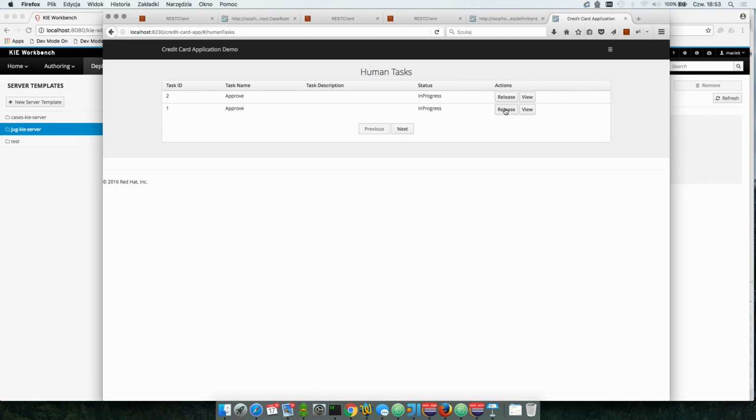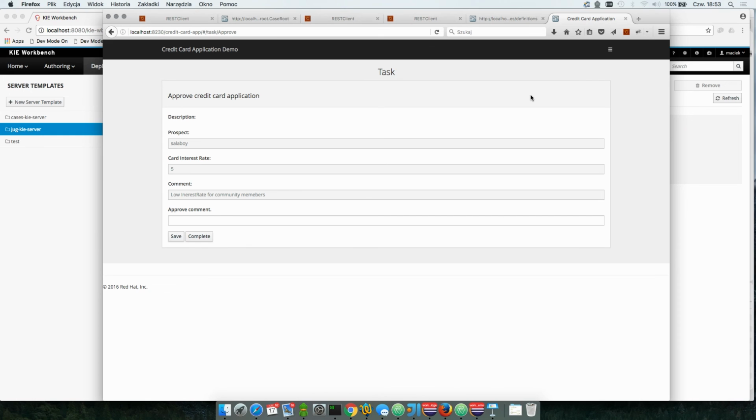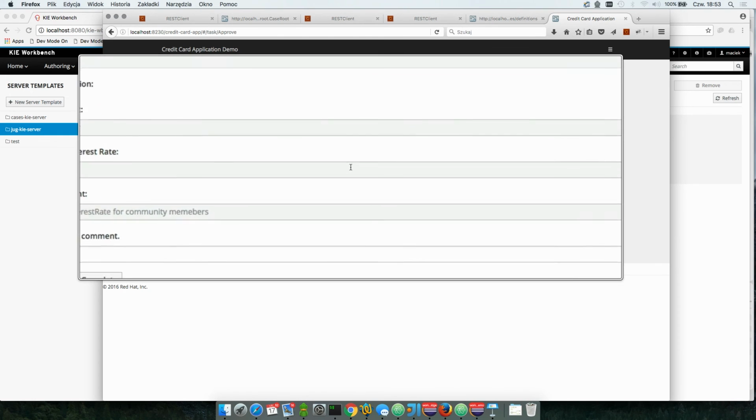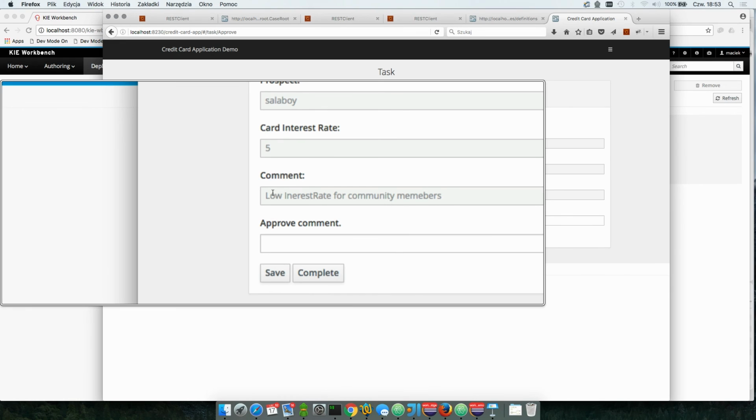We can claim all of them, and then view. So we know that the community one has no business rules attached. It uses the hard-coded rule for interest rate, which gives the low interest rate for community members. So that's 5%.